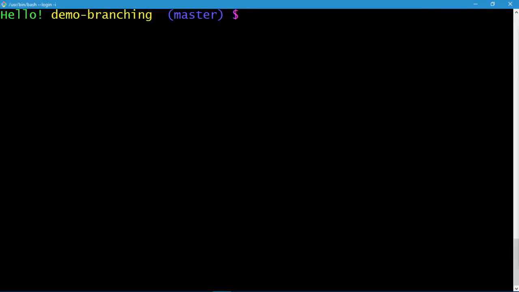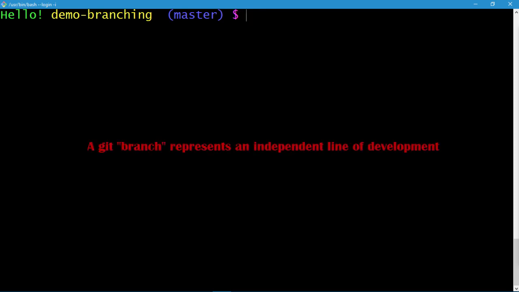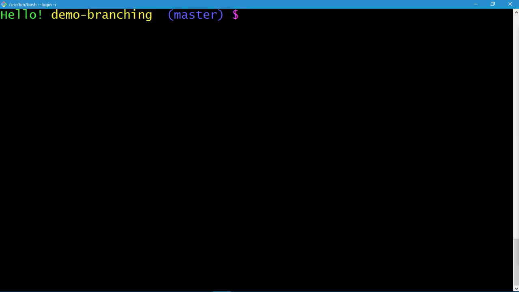Hey there, welcome. In this lecture, I'll dive deeper into Git branching. If you remember, in our previous lecture we introduced you to Git branching and discussed the basics. Now there are several important points that I would like to go through. Remember, a Git branch is a representation of an independent line of development. Let me illustrate this statement with a diagram.